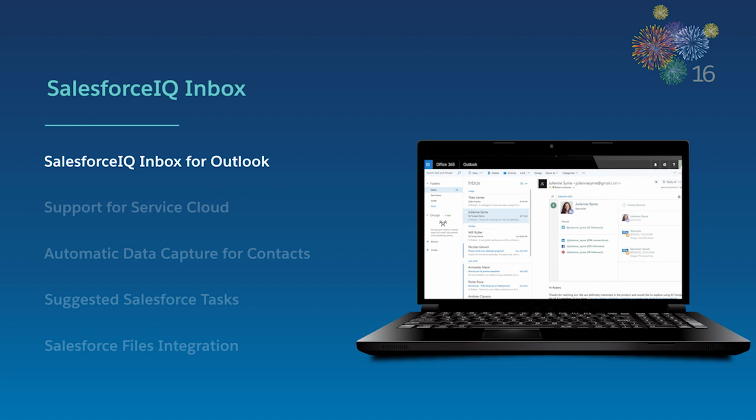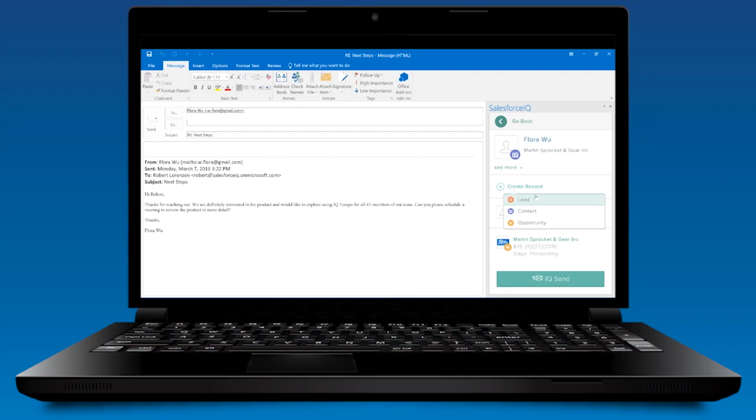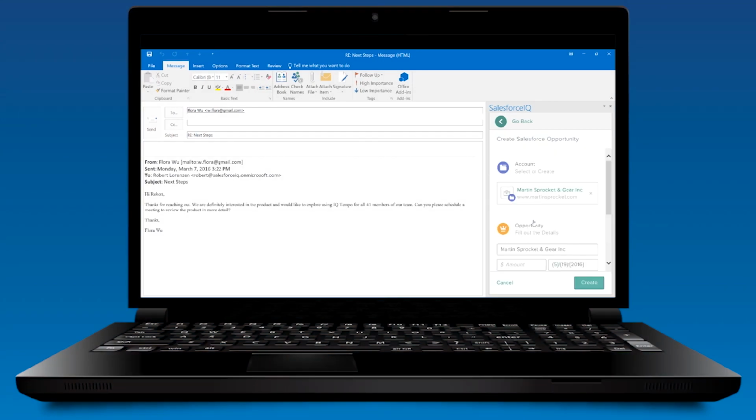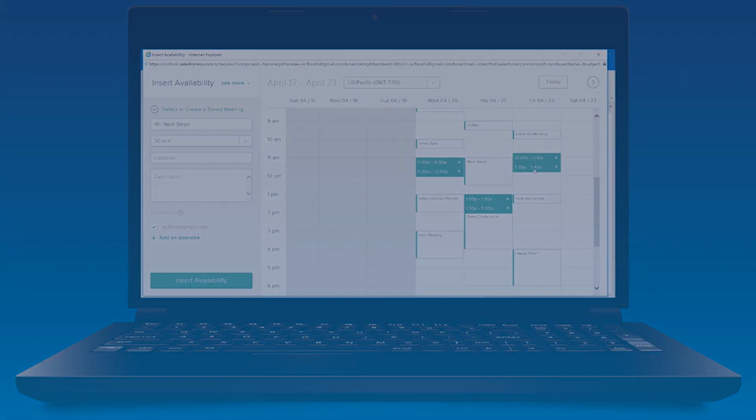Next, we're very excited to introduce Salesforce IQ Inbox for Outlook. The brand new add-in connects to Outlook and helps every rep sell smarter from their inbox. Connect Salesforce with your email to get customer insights where you're already working. Seamlessly update your pipeline or log sales activity to keep your manager and team in sync. And effortlessly move deals forward with smart features like dynamic scheduling, read receipts, and email templates.